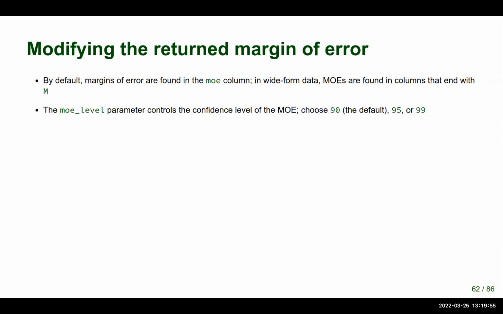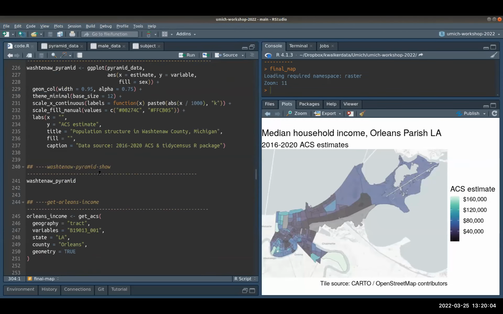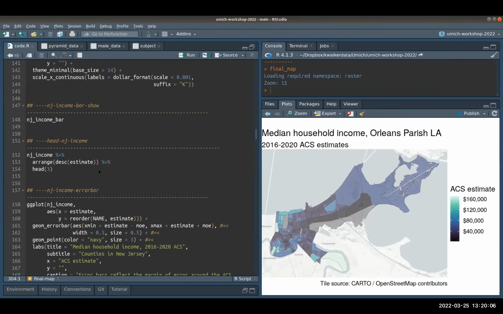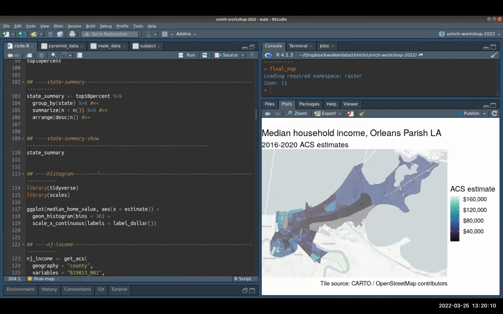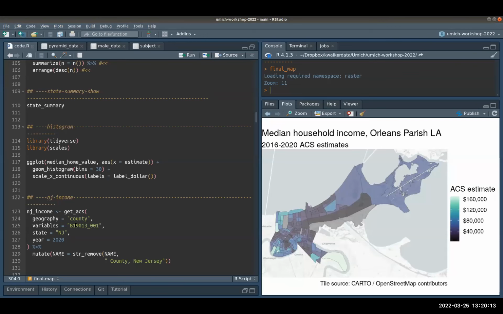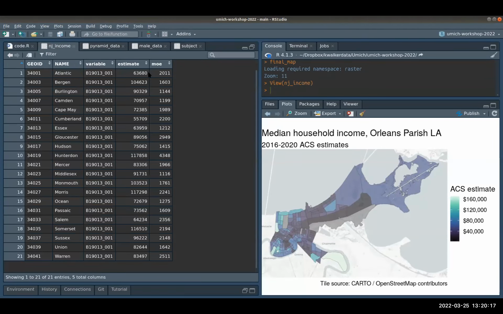And so to show you briefly how this works, I'm going to jump back over here to RStudio and grab, let's think of a good example data set. Why don't we do our New Jersey income data? So here's our New Jersey income data. You'll notice here, let's look at Atlantic County. So the estimate is 63,680 with a margin of error of 2011 of about $2,000.